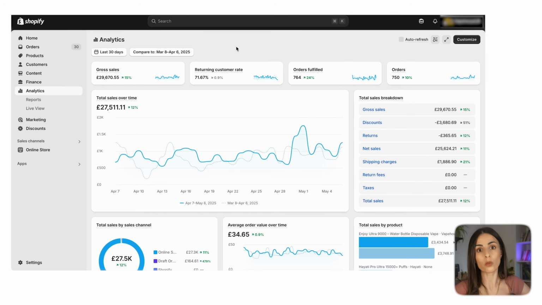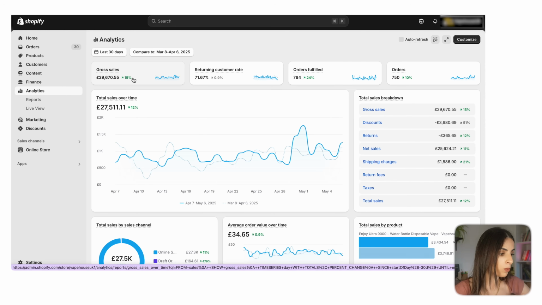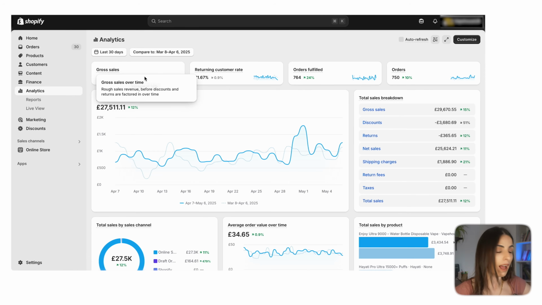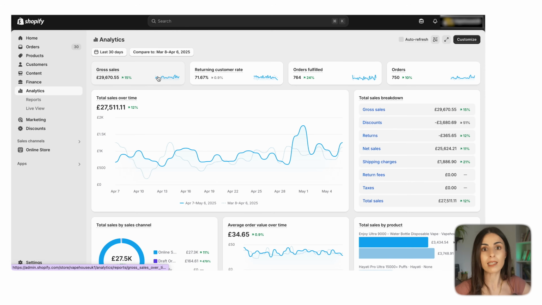It's very important to use the comparison feature, especially if you are changing stuff in your marketing or in your store and you want to see how these changes are affecting your results. When you set up a comparison window, Shopify will be adding next to your numbers this small increase or decrease depending on the changes that happened on your store. So for example, in here, we have a 15% increase. This tells us that sales have increased by 15% this month compared to the last month or to the last period.